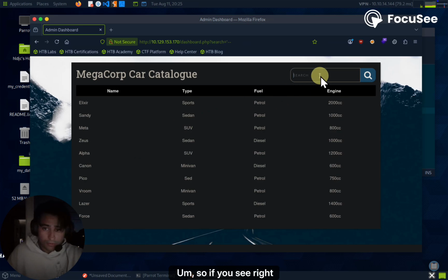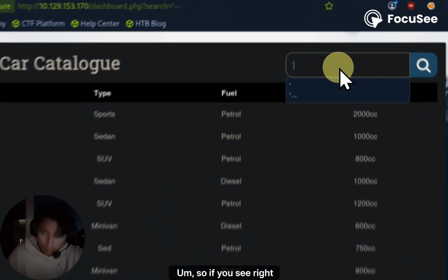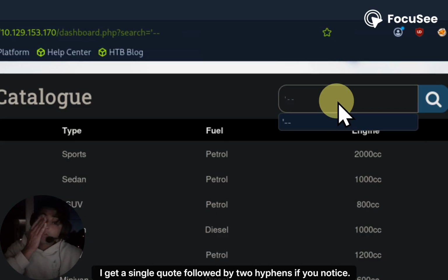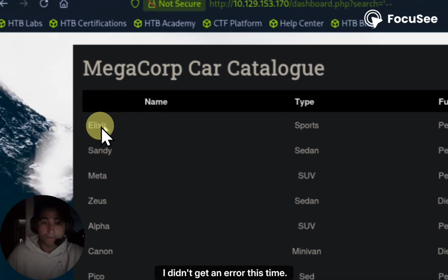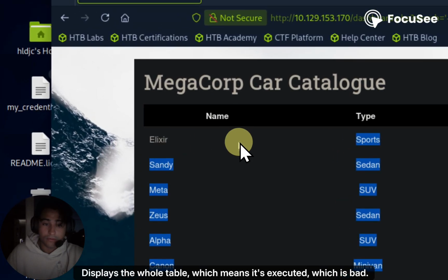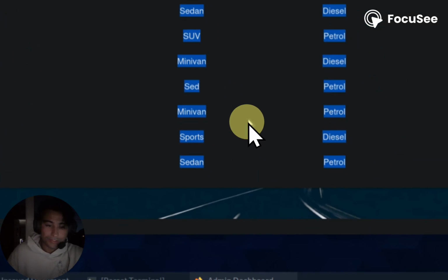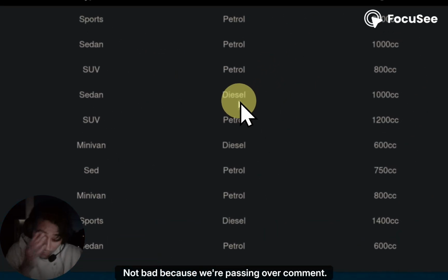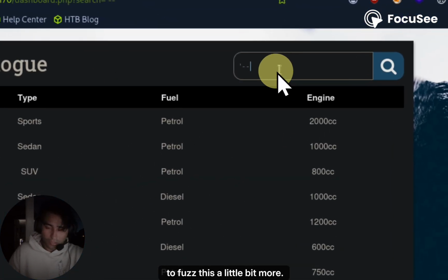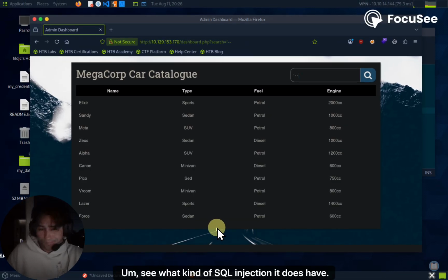So if you see right here, I did a thing. I did a single quote followed by 2 hyphens. If you notice, I didn't get an error this time. It displays the whole table, which means it's executing, which is bad. It's bad because we're passing over a comment, and it's not giving out any errors. So we can move forward and start to fuzz this a little bit more, see what kind of SQL injection it does have.